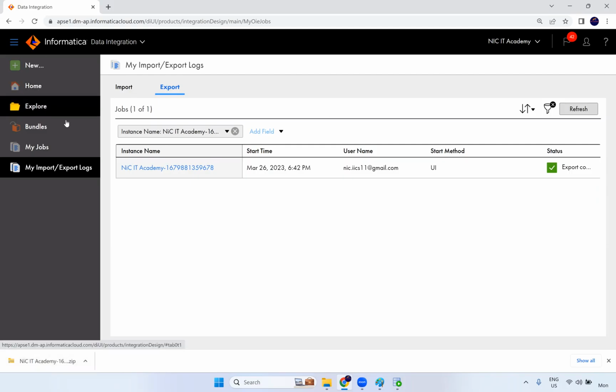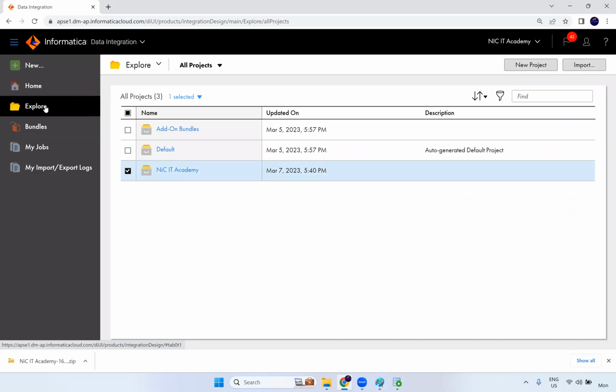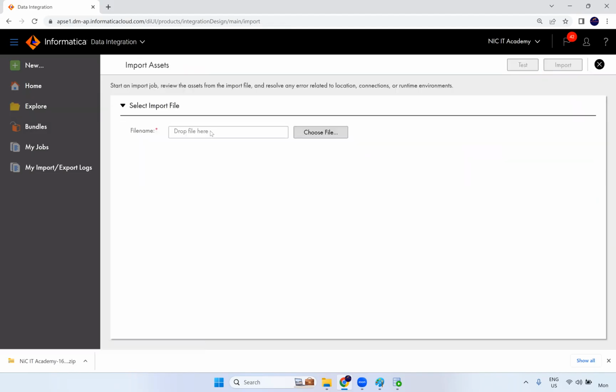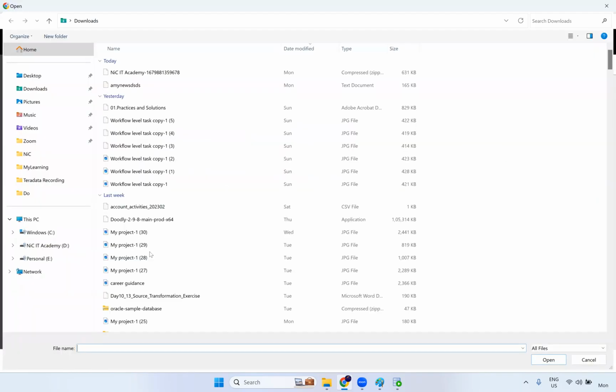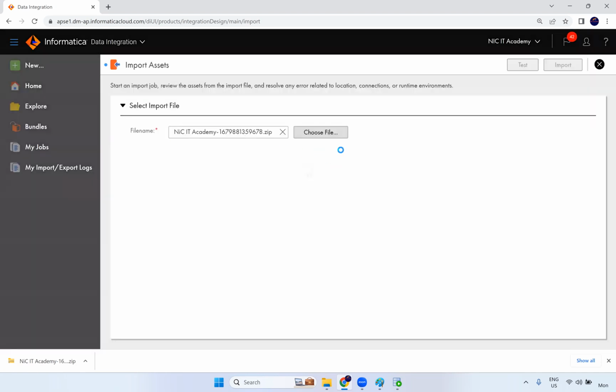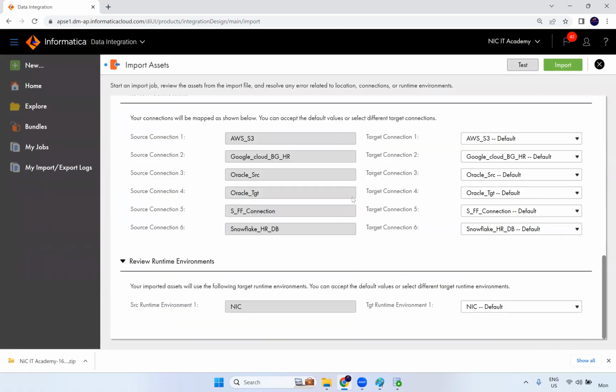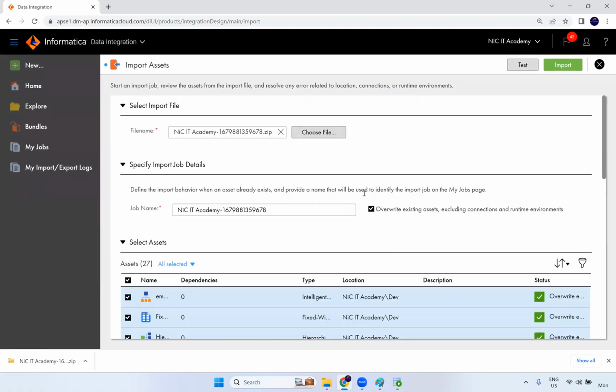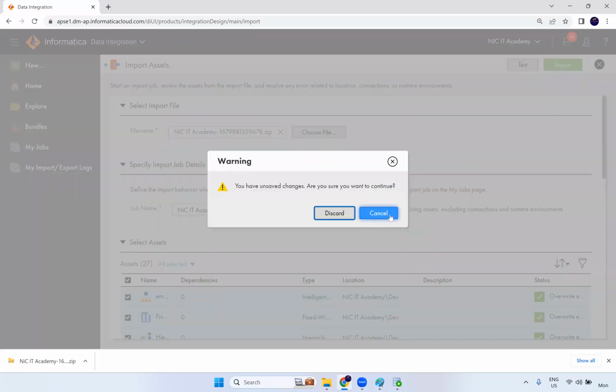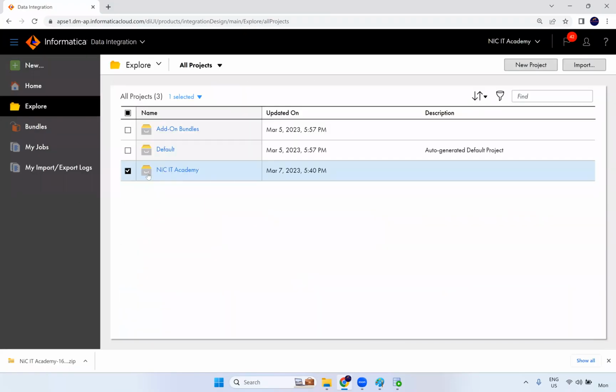you can import it there. Go to the same Explore page, and you will find the import option. Click on import, then click on choose file. Select the file we downloaded, then click on import, and it will get imported. All the dependent objects, connections and everything should get imported. Clear? This is for when you are creating a new account. Any doubts?